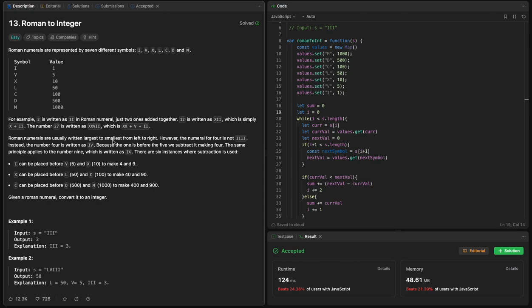from the beginning. So the problem is saying that Roman numerals are represented by 7 different symbols: I, V, X, L, C, D, and M. So I is equal to 1, V is 5, X is 10, L is 50, C is 100, D is 500, and M is 1000.